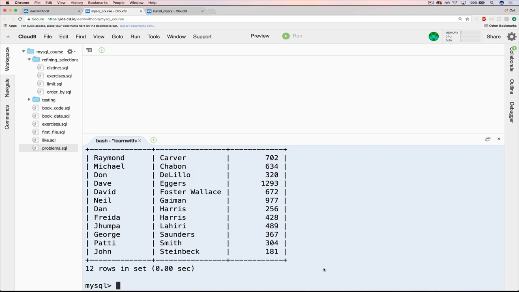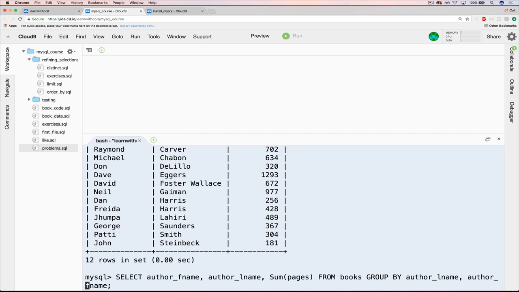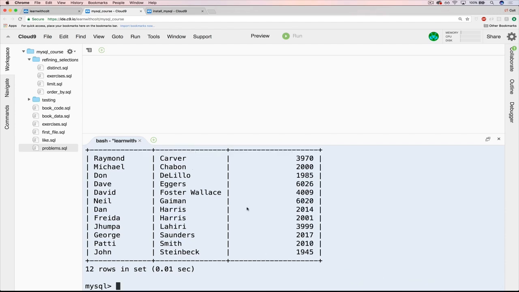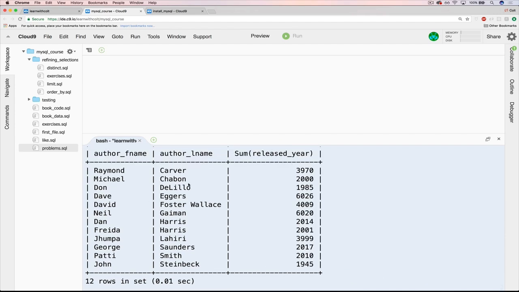We could, of course, do the same thing with, let's say, adding the release year for their books. Also a very insightful piece of information that we need, but we can see people who have multiple books, like Raymond Carver, there's multiple years added together. Yep, that's pretty much it. Okay, so that's sum. Like I said, you may end up using it if you're dealing with sales data or payroll, any sort of information where you're summarizing things.